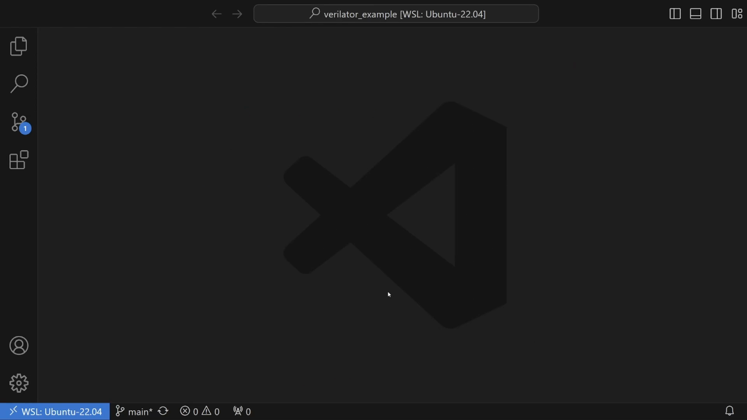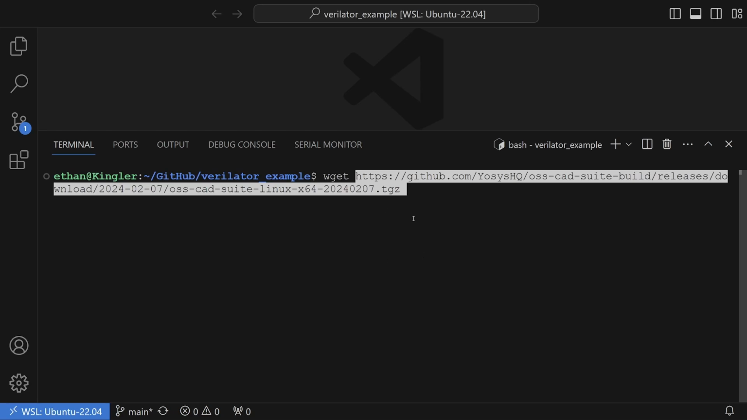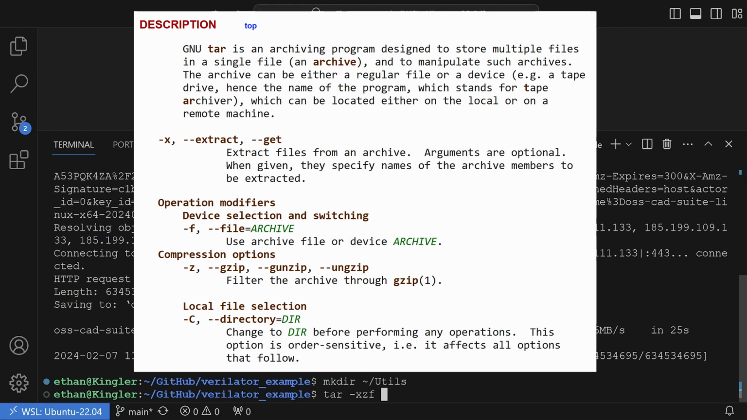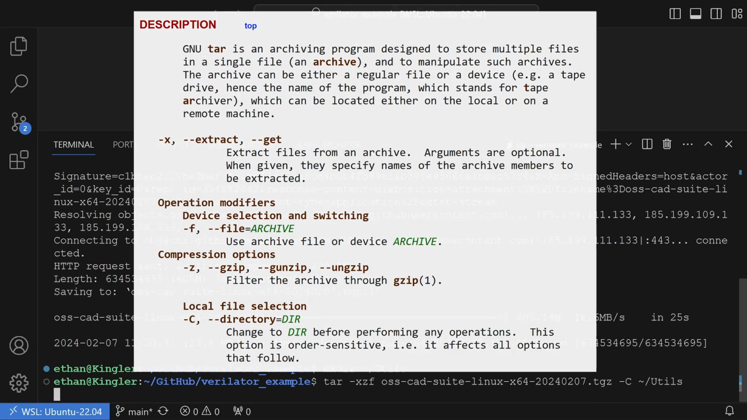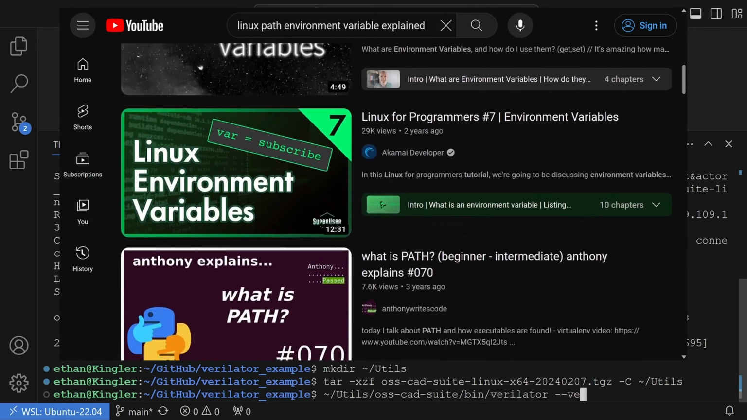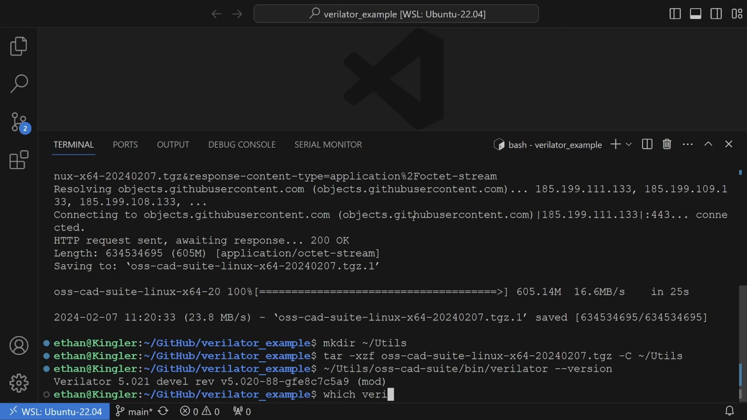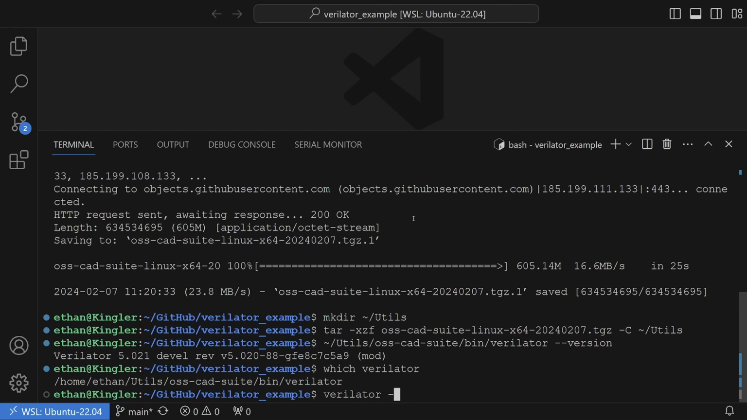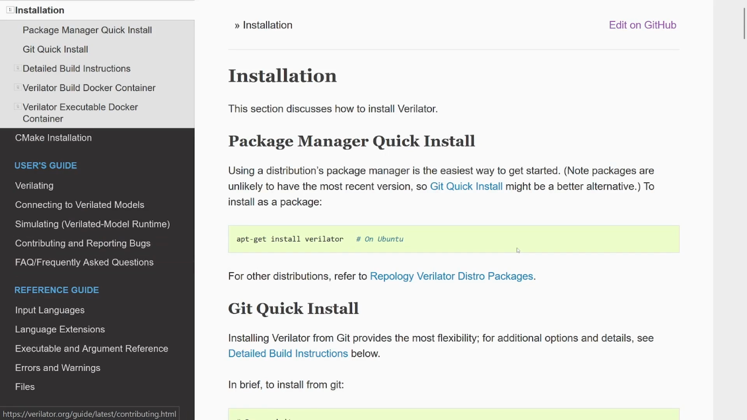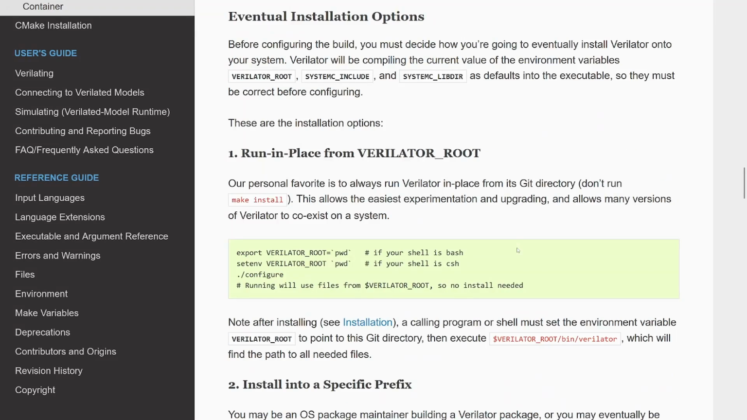Then, in your terminal, type wget, then paste in the download link. After waiting for it to download, simply extract the tar file with tar -xzf, then move the extracted OSS CAD Suite directory wherever you would like. I like to put it in a utils directory. You can also add the OSS CAD Suite /bin directory to your PATH environment variable for easy access. You can now run verilator --version to ensure that you did things correctly. However, if the OSS CAD Suite Verilator release happens to be broken, then you can just choose to build Verilator from source according to the steps in the Verilator documentation.